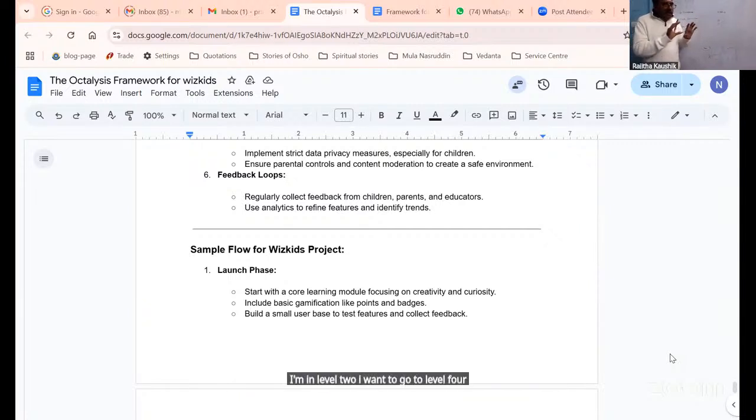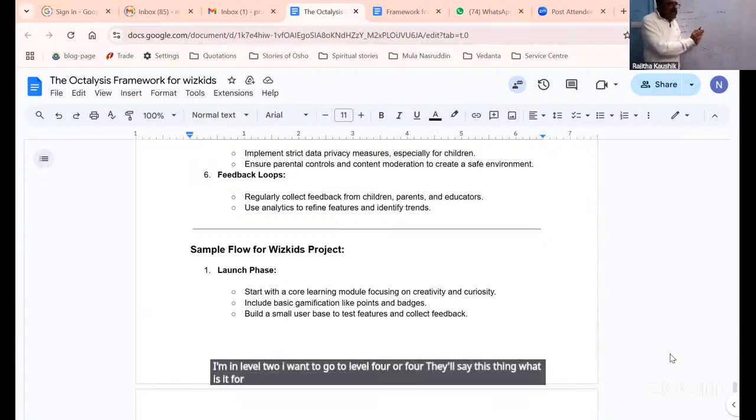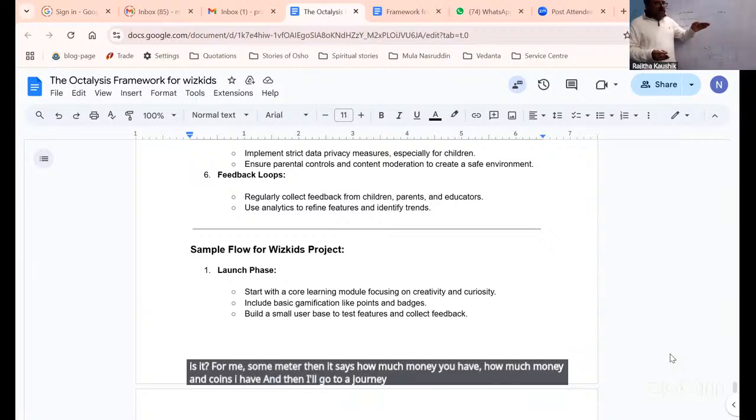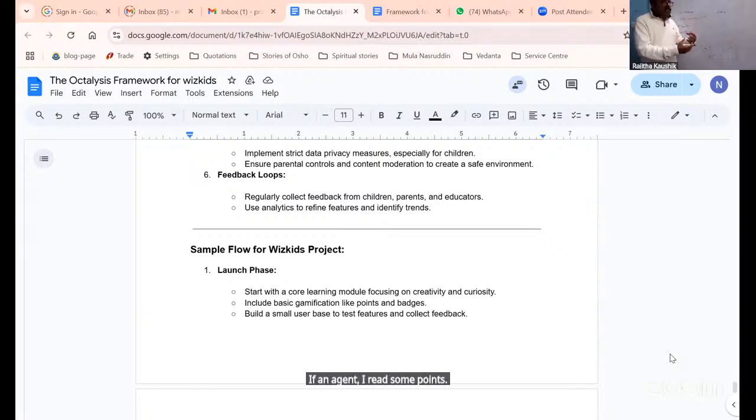There is also a meter that says how much money and how many coins I have. And then I will go on a journey. If I reach destination 1, I get some points. If I reach destination 2, I get some points. That is the pilot game.